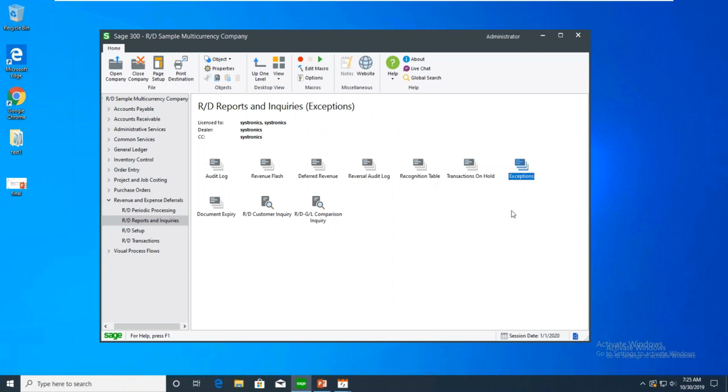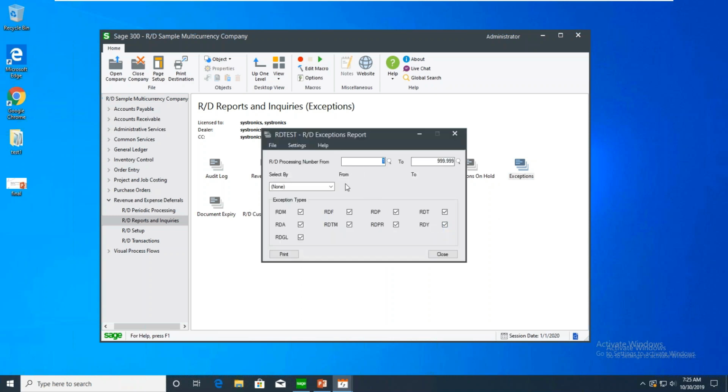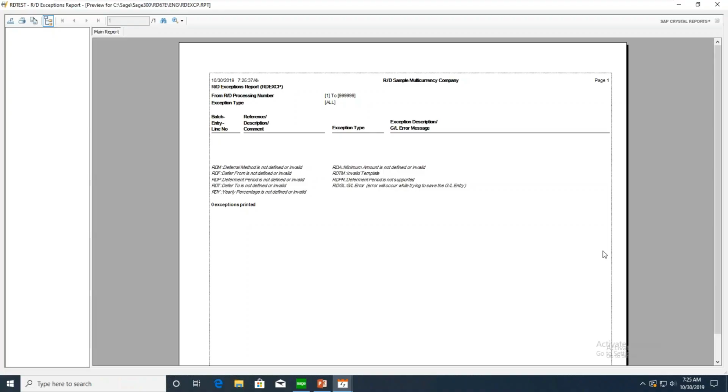Then we have the report that is related to exceptions. Now this report, let's print it. This report will show the transactions that have not been deferred due to some exception. An exception occurs when the program is unable to defer transactions because of incomplete, invalid deferment information, or when the GL entry for the deferral transaction can't be created.